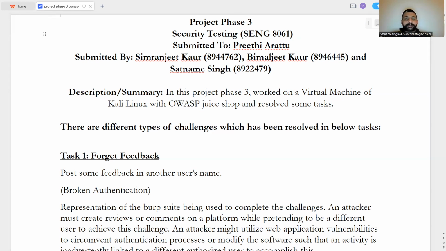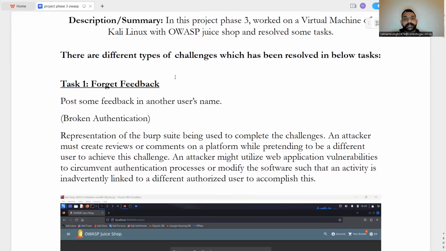In this project phase three, we worked on a virtual machine of Kali Linux with the OWASP Juice Shop to resolve some tasks. There are different types of challenges which have been resolved in the tasks below. The first task is forged feedback: post some feedback in another user's name.